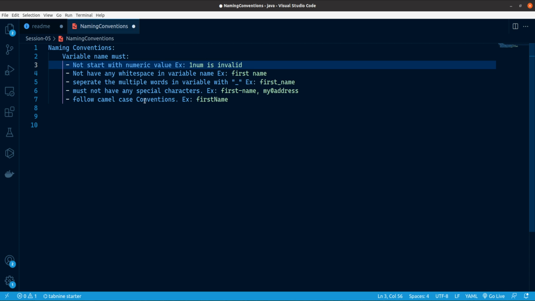Next, we should not have any white space in the variable name. When I say white space, it means a blank space, right? There shouldn't be any blank space in your variable name. Suppose you have to write your variable name as first name, don't keep it as first space name. This will also be an error, and it is going to be an invalid variable name. Now suppose I want to make it more readable and write it as first space name. Since it is invalid, we cannot do it.